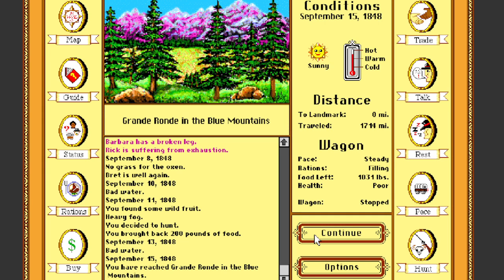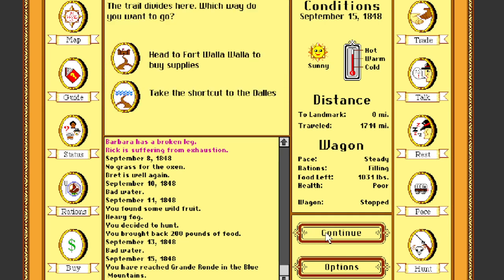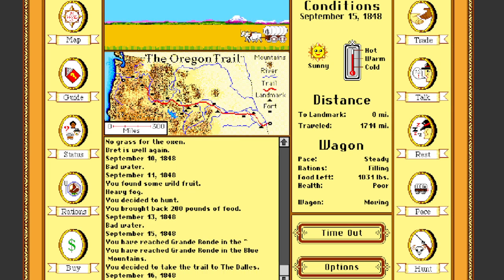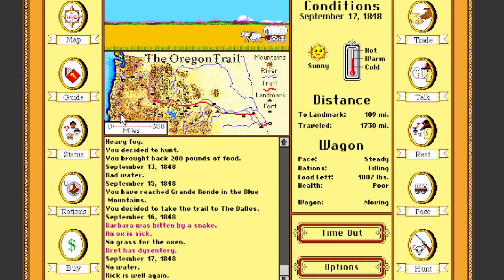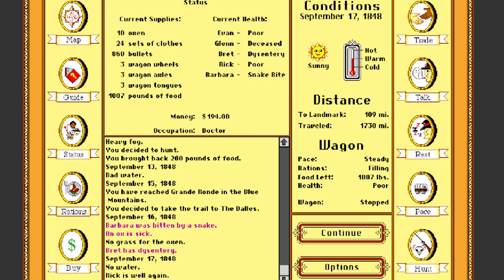We have reached the Grand Ronde in the Blue Mountains. Head to Fort Walla Walla to buy supplies or take the shortcut to the Dalles. We're going to take the shortcut. We're good on supplies. Barbara was bitten by a snake. An ox is sick. Brett has a century. Rick is well. So we're back into poor health.